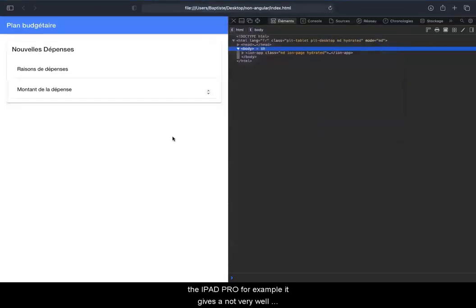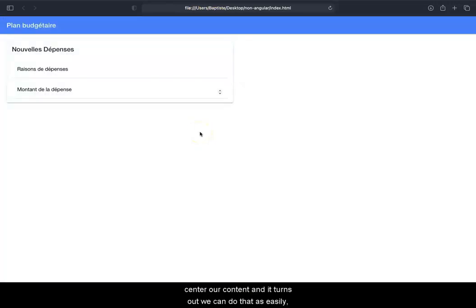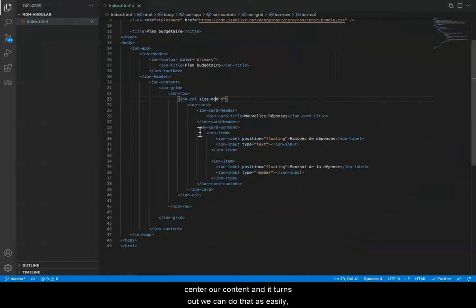But on larger screens, like the iPad Pro for example, it gives a not very symmetrical result. What would suffice is to center our content, and it turns out we can do that easily. You can add a property called offset and assign it the value of 3, because we have 12 columns. They are 6 wide, so we want to have 3 columns on the left and 3 columns on the right. Obviously, I don't want the offset on all screen sizes, but only on medium and larger screens, which is important, so when you add a medium size, so md.